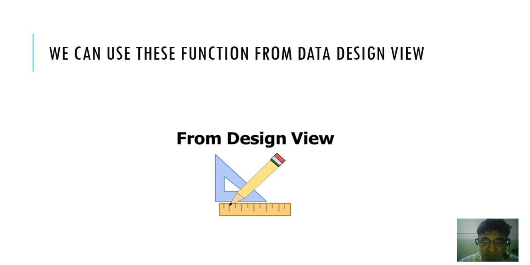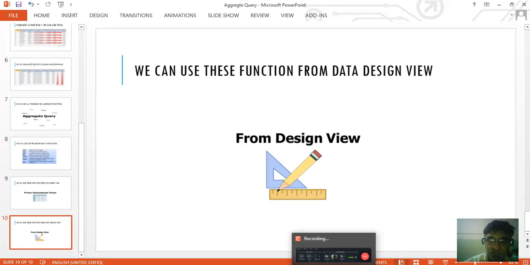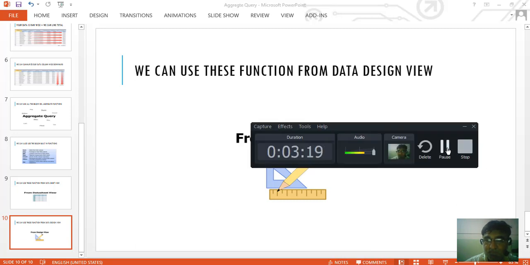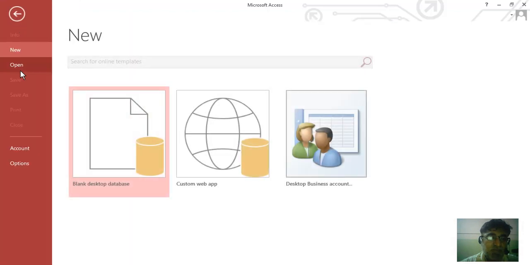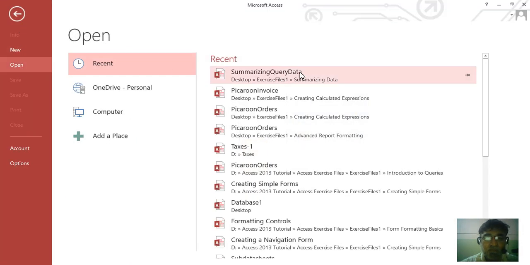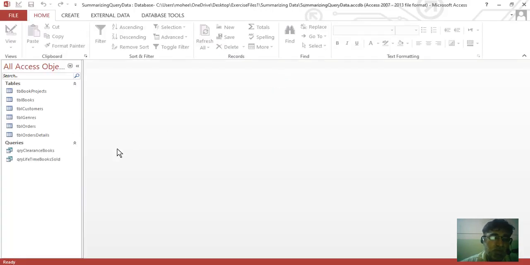So first we will be applying some aggregate functions on the query from the datasheet view, as it is very simple to apply the aggregate function from the datasheet view. I'm going to open my database, summarizing query data, and we are going to open the query.